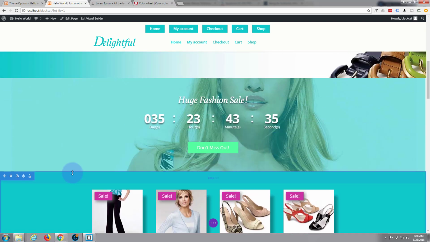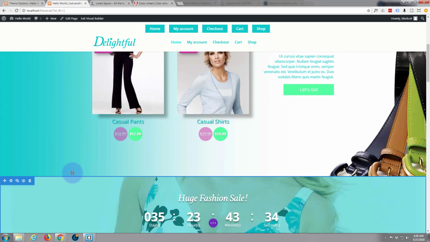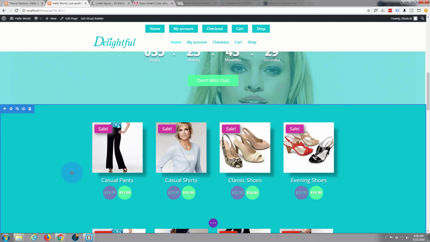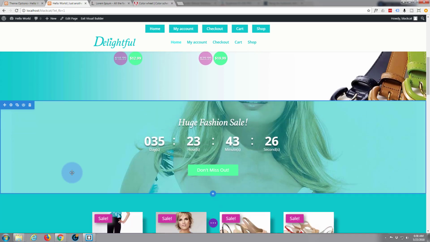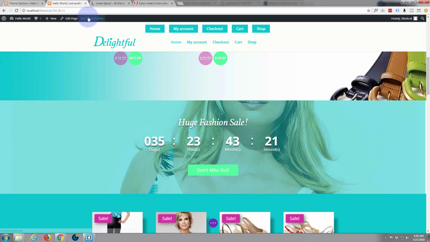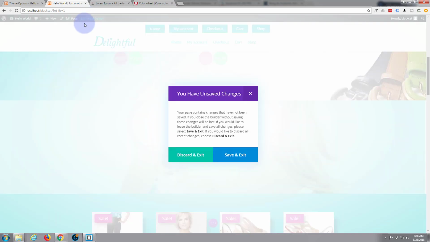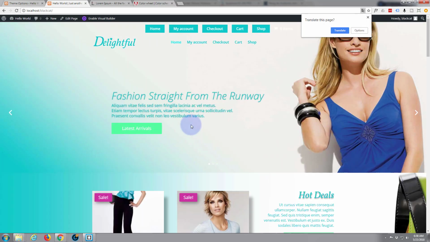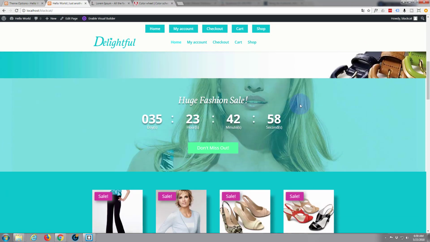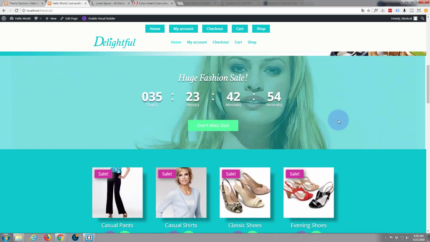So there we go. We've got a nice little parallax section going on there quickly. So I'm happy with that. Save our changes and exit. There we are. There's our little parallax section with our countdown timer.